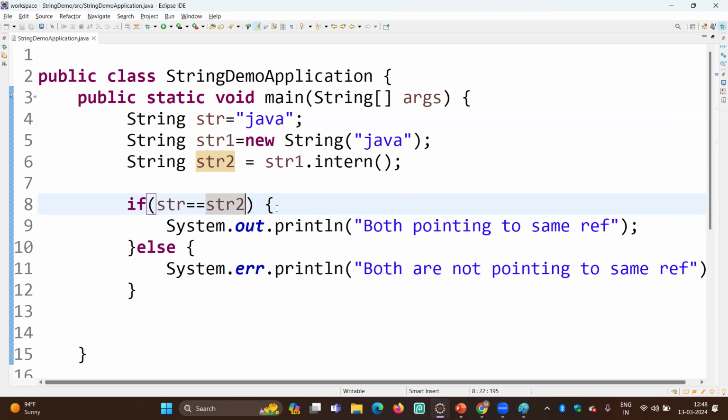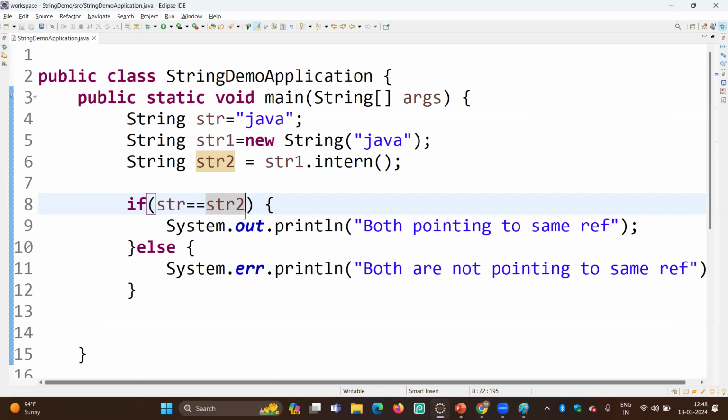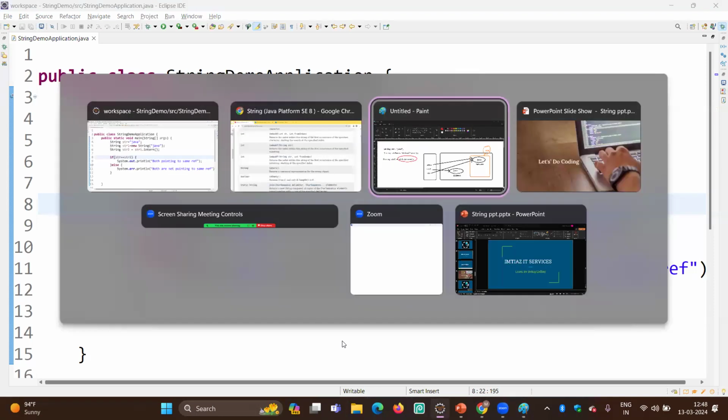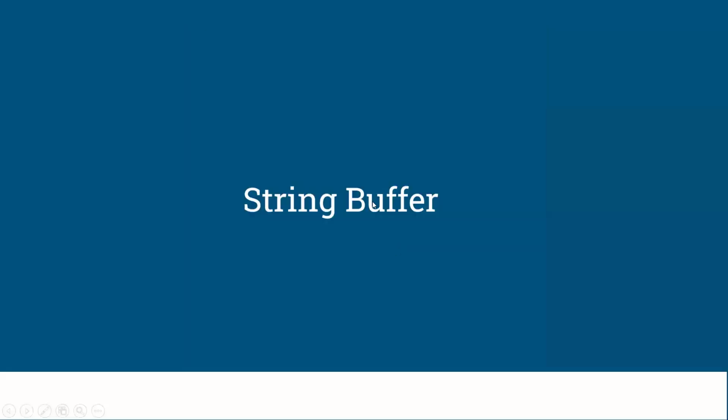So I hope everyone has understood how to work with the String class methods. If you want more methods, please comment so that I can make a video on this. Next, we'll be understanding the StringBuffer and StringBuilder. Most probably the next video will be the last for the string concept so that we can move to the next topic.